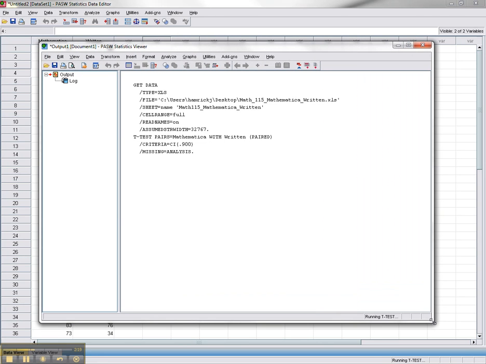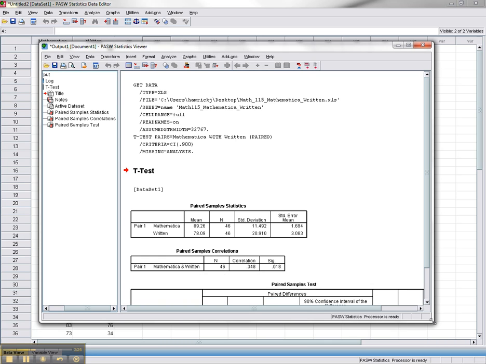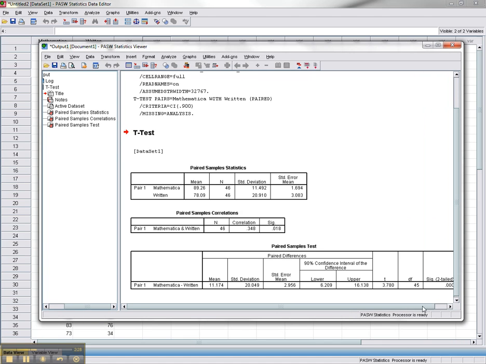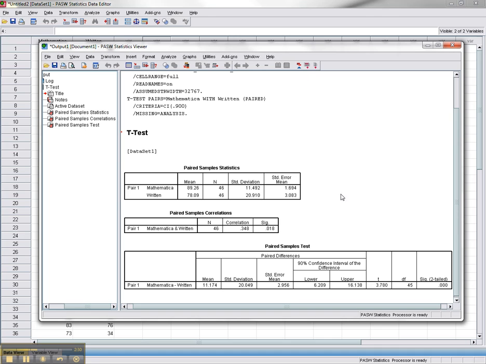Let's give it a minute to think. Okay, so we get the same usual output structure that we're used to seeing. Descriptive statistics at the top part, namely the mean Mathematica component score and the mean written component score. We also are given information like the correlation between the two data sets and a p-value associated with a test as to whether or not this correlation is significantly different from zero.